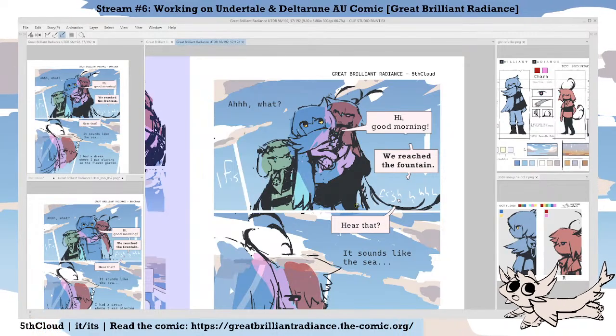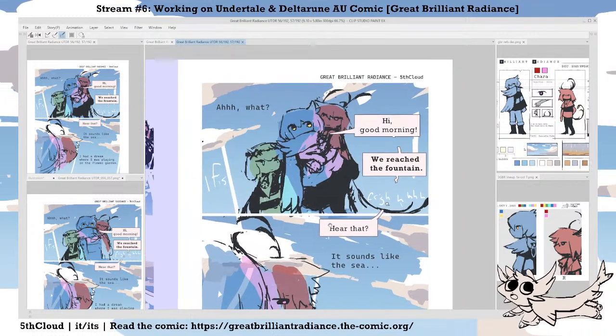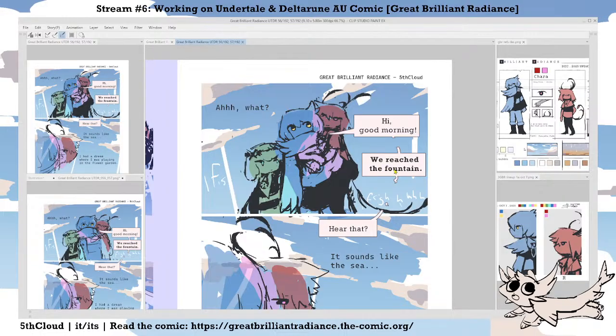Variation quirks in different media. Yeah, comics are so fun.